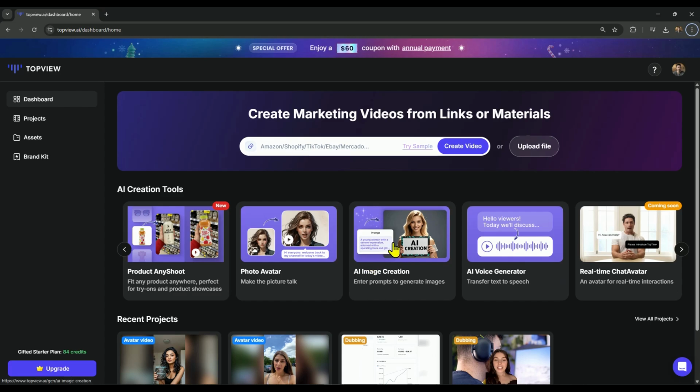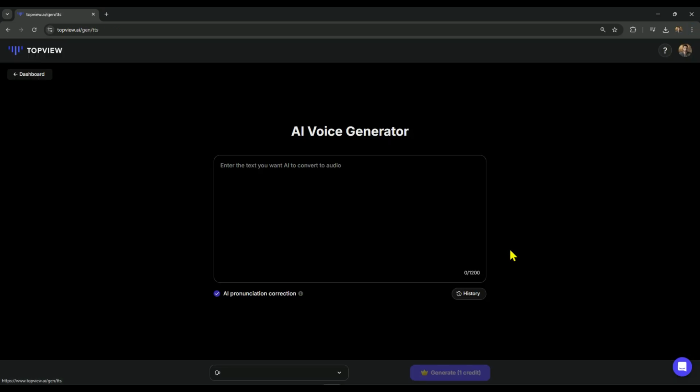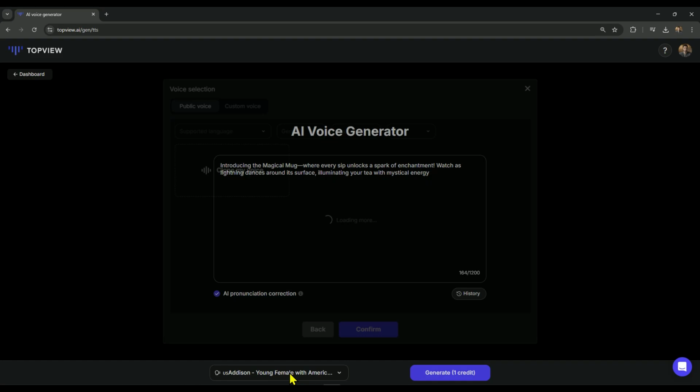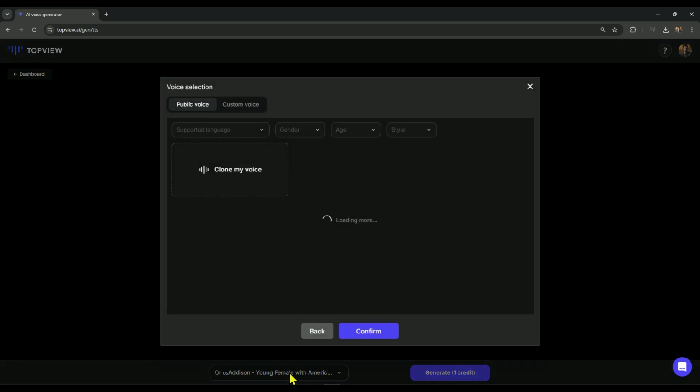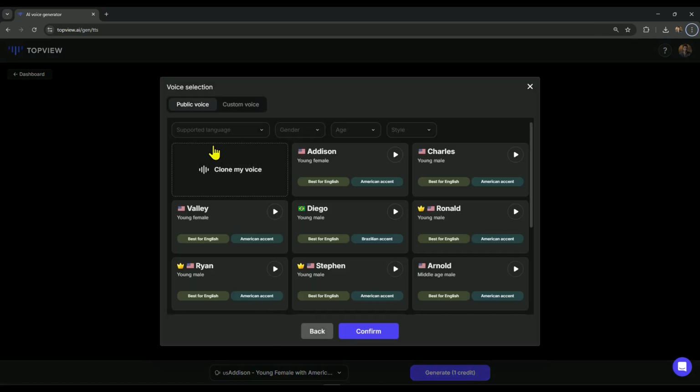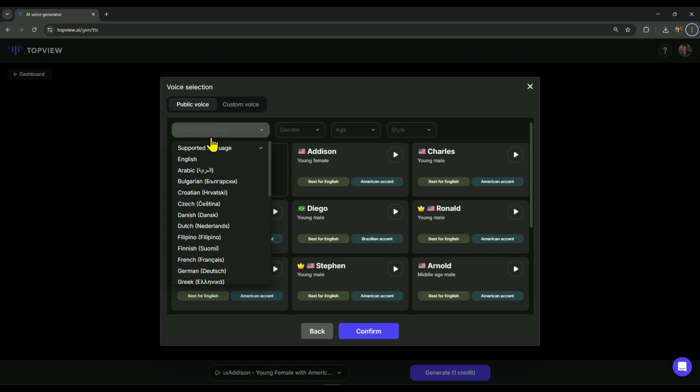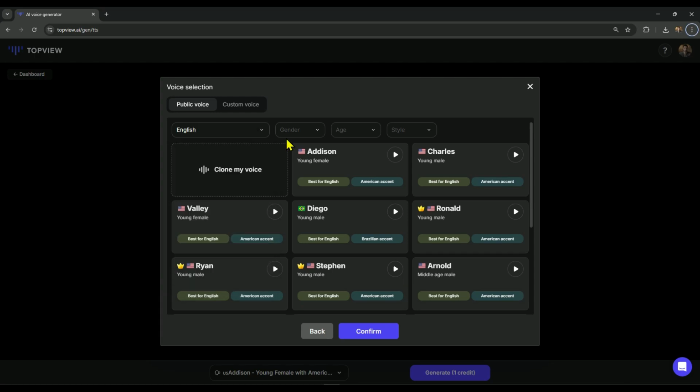Now, the last tool we're going to test is the AI voice generator, and this one is amazing. I mean, the voice models here sound incredibly natural and human-like. It's super easy to use, just paste your script, select a voice, and you're good to go. You'll find voices in various languages, including Hindi, Arabic, and many more. You can even use filters to categorize the voices.